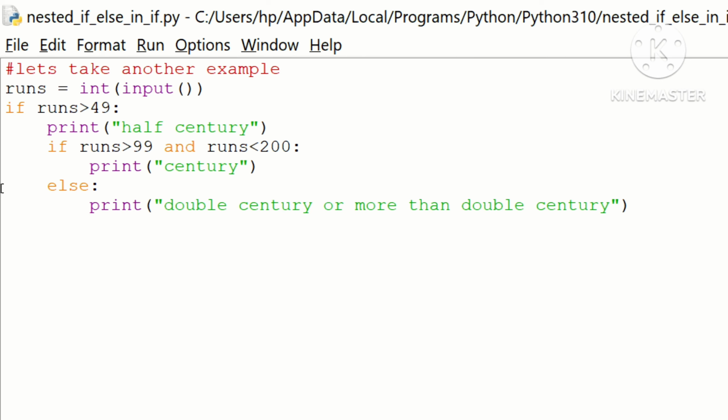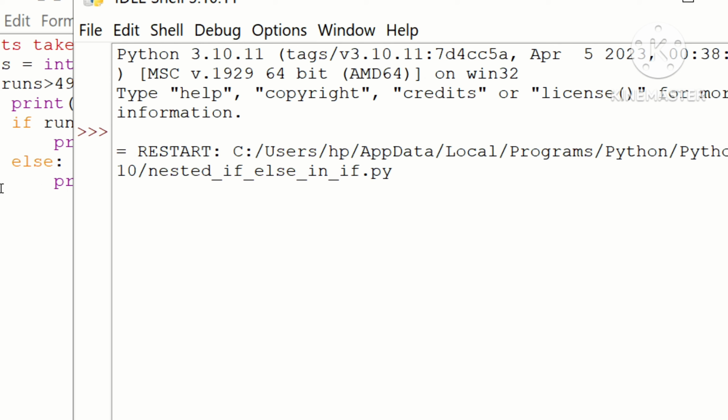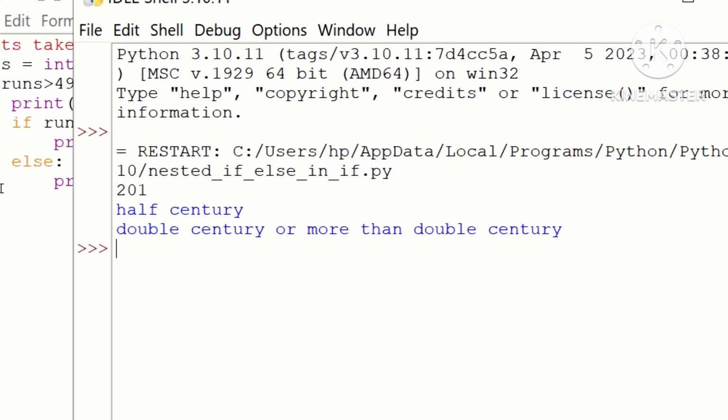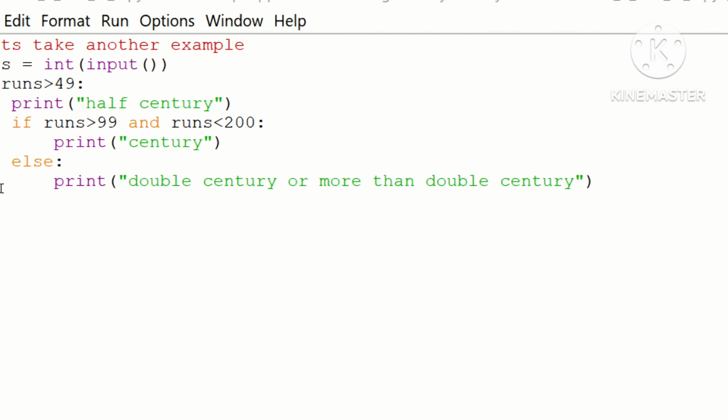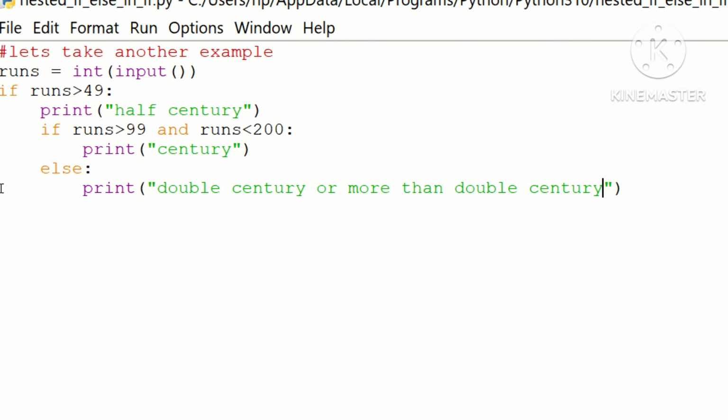Let's run it. Now I am giving the input as 201. Press enter. See, the output is double century or more than double century. Let's discuss the program step by step. Here, the runs variable stores the value 201.